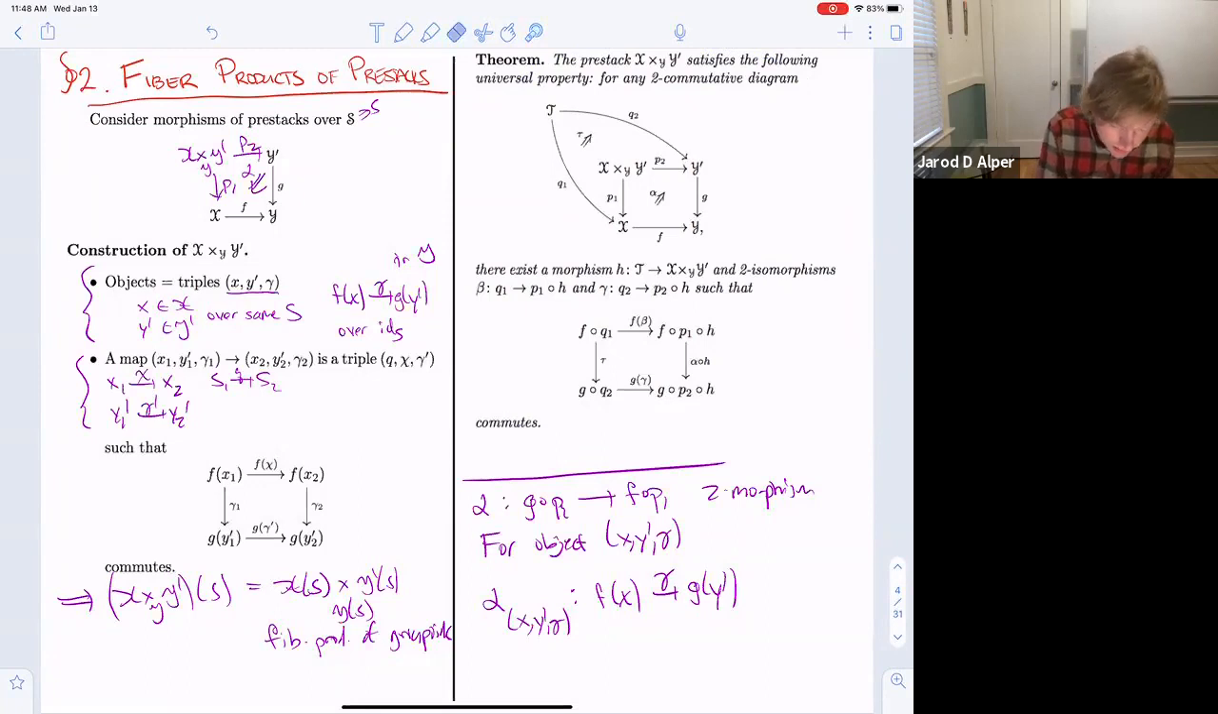I guess what I've given, maybe this is, I've written alpha the other way. Maybe.